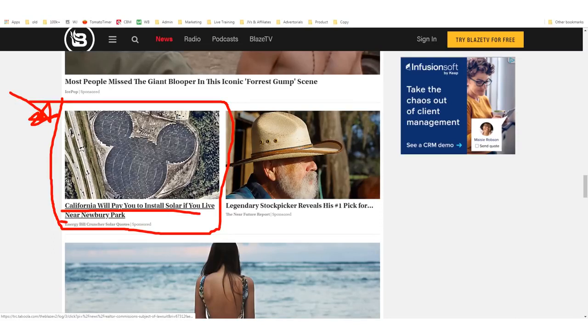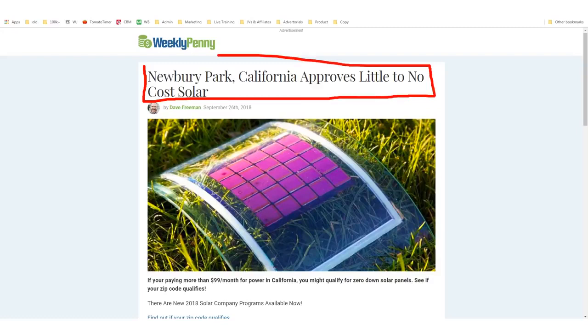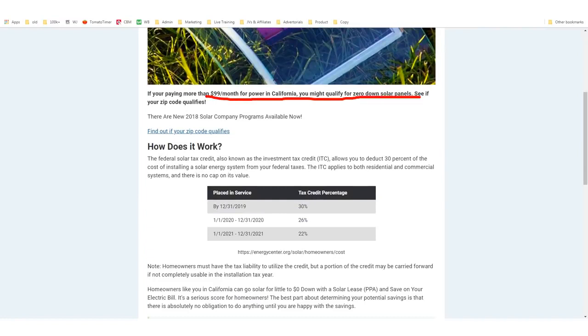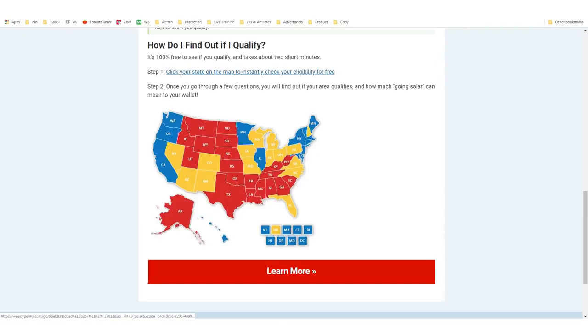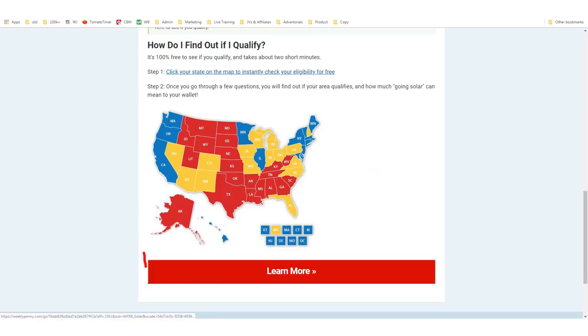This is an affiliate advertisement for solar panels. Now here we go on one of the sites. We see "Newbury Park, California approves little to no cost solar." They say if you're paying more than $99 a month for power, you might qualify for zero down solar panels. And then there is an affiliate link right here, to go to a separate site. This company, the one placing the ads on Taboola, will make money each time somebody fills out this form and requests a quote for installing solar panels.